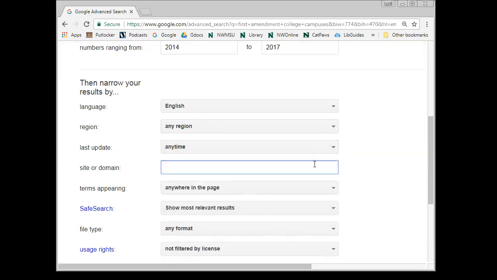Site or domain, if you only want educational websites, you can list that there. If you only want government websites, you can put that. If you only want websites from the Northwest Missouri website on that topic, you can get very specific with your site or domain. You can only put one site in this box though, so you can't put edu and gov. You just have to pick one.